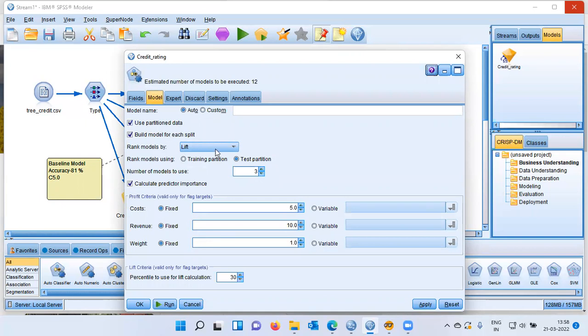How do you want to rank the models? There are 5 options here. Either you can choose overall accuracy, or the second option, AUC, the area under the curve. By plotting the ROC curve, we will be able to pull out the area under the curve. You also have the profit metric, the lift, and the number of fields.